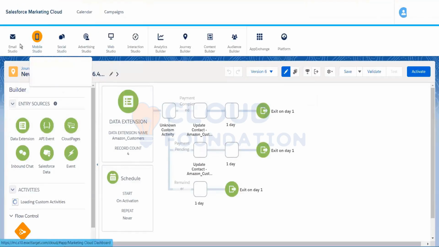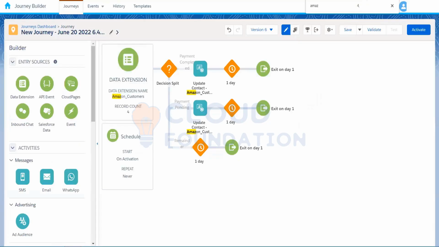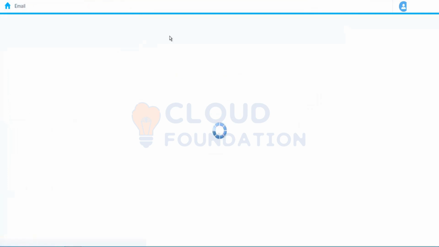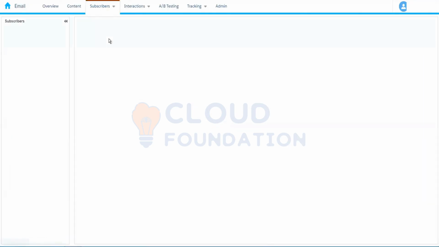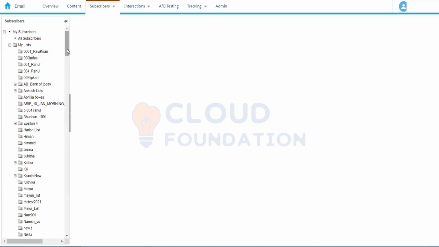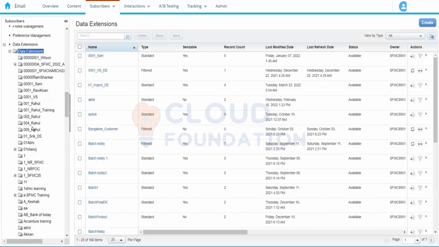Let's go to data extensions. We already have a few of the customers whose payment status has been updated. That is why we will get the percentage.